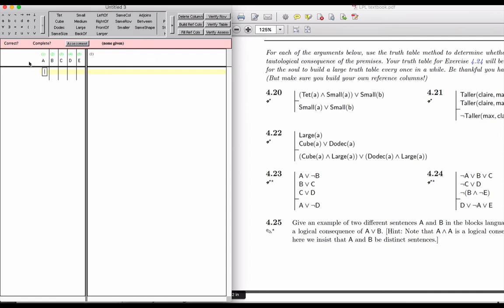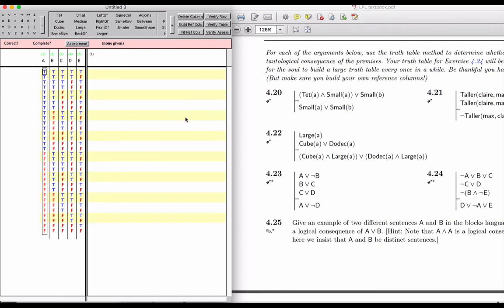The number of rows is determined by multiplying 2 by itself once for each atomic sentence. So we've got 5 atomic sentences. 2 times 2 is 4, times 2 is 8, times 2 is 16, times 2 is 32. So we've got 32 rows.